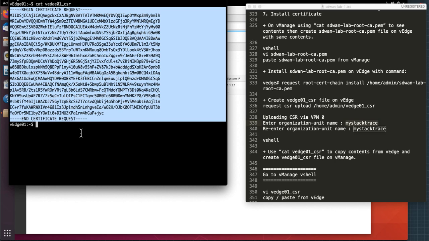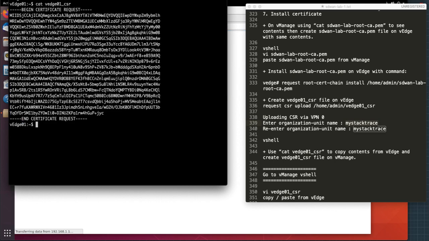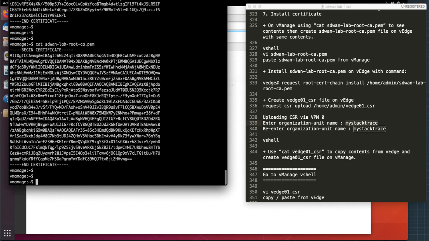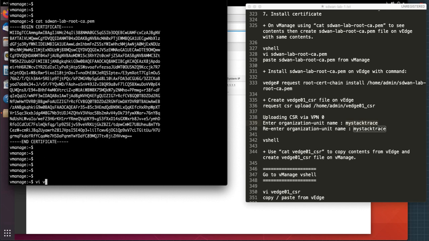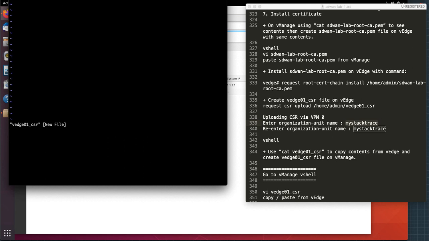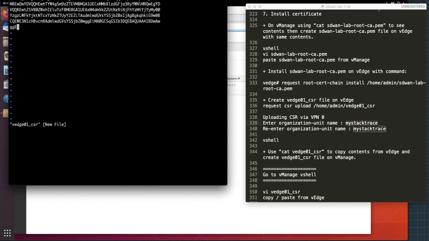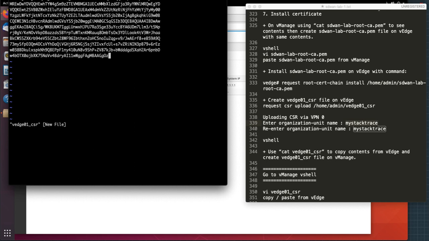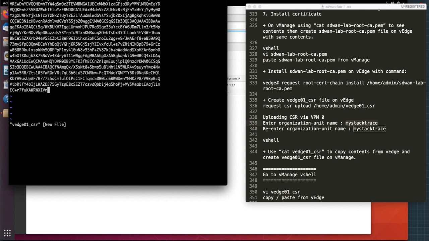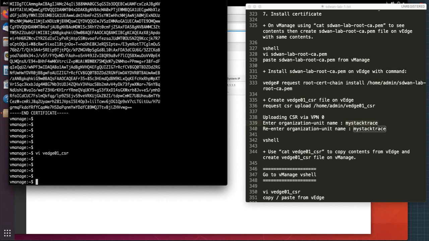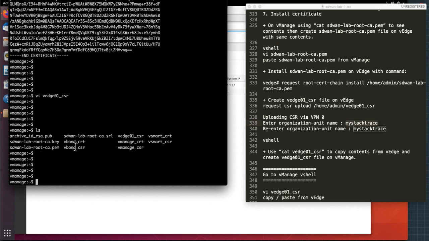Need to copy this CSR and create a CSR file on vmanage. I'll say vEdge01 CSR. I to enter the editor and then paste. Escape, colon Q. So I've got the vEdge01 CSR. Now I'll do the same thing for vEdge2.